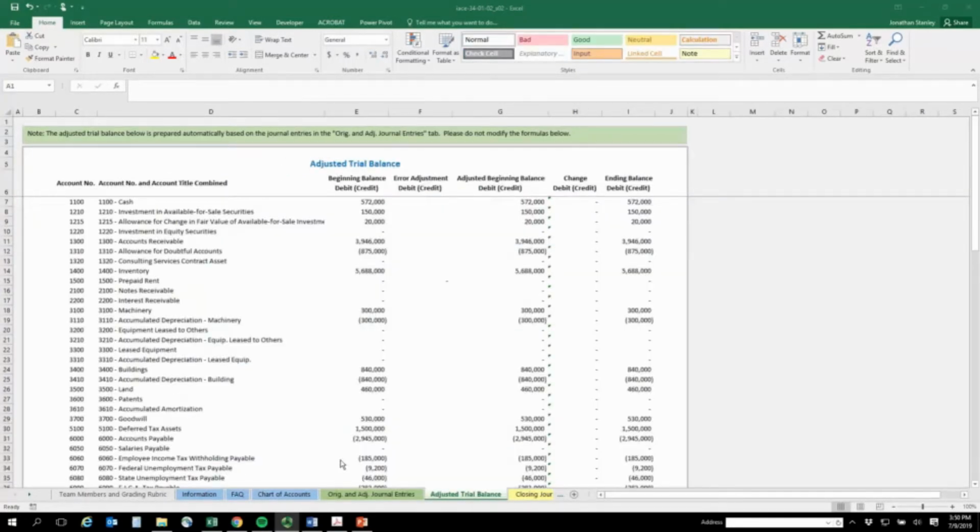Listed on the next tab is the adjusted trial balance. Importantly, this trial balance is prepared automatically based on the beginning balances shown earlier, as well as the original and adjusting journal entries on the previous green tab. Now, there is a version on the AAA's website that requires students to manually post the journal entries to the trial balances. And that's there for instructors wishing to emphasize that step in the accounting cycle.